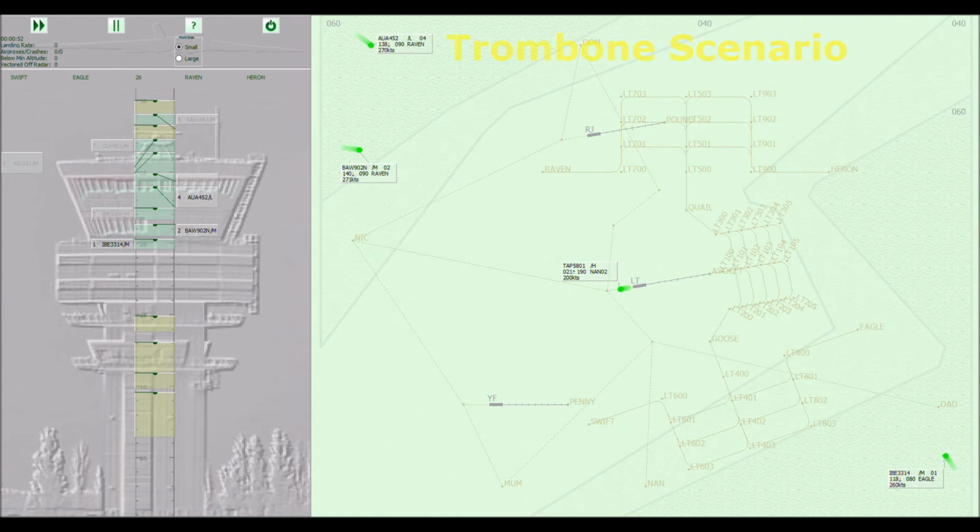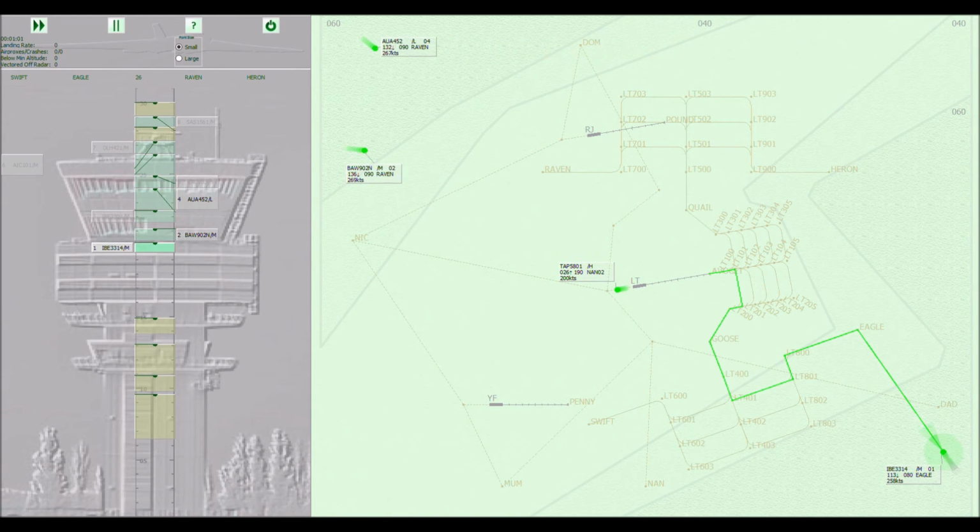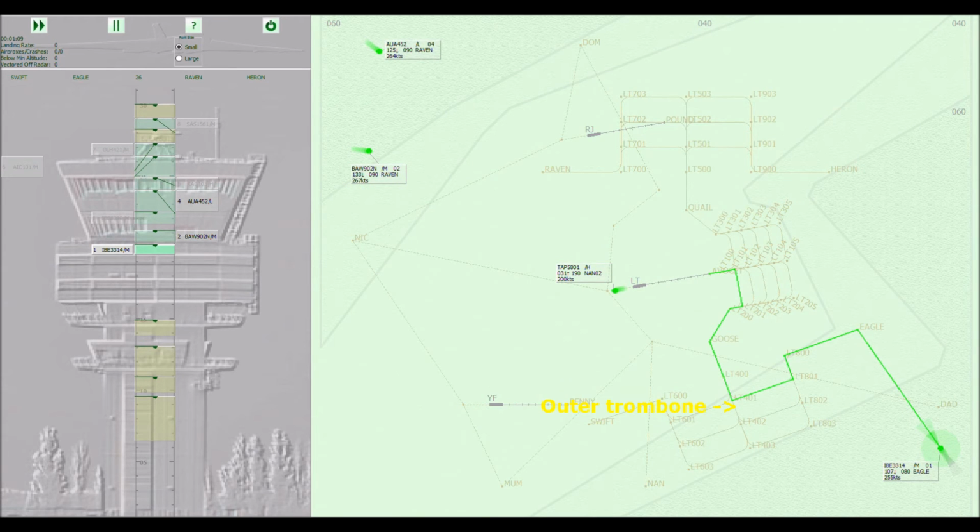I've now selected the trombone scenario with the same airspace. So this time you see that the approaching aircraft have got quite a long approach on what's called trombones. There are two sets of trombones, the outer trombones and the inner trombones, and you can use these to achieve the required level of spacing.